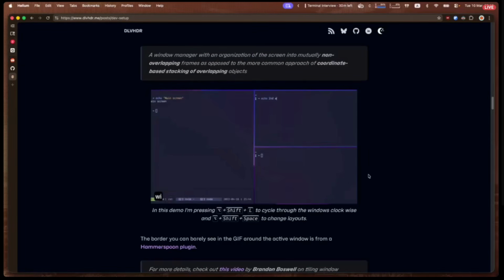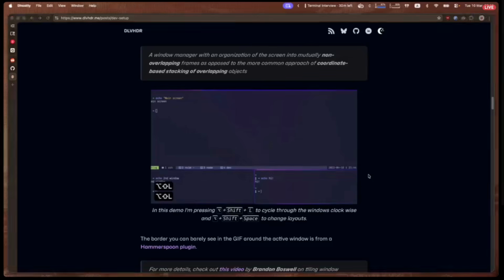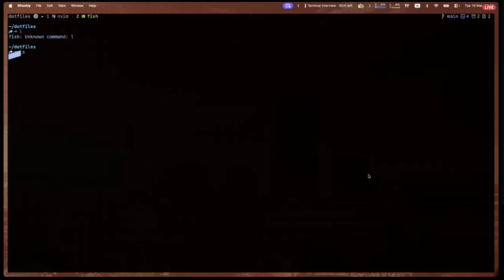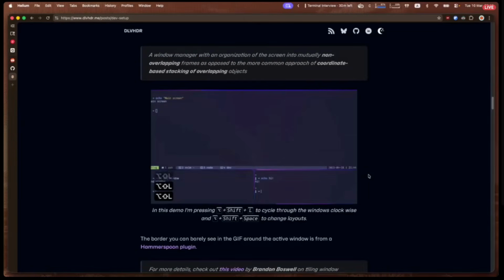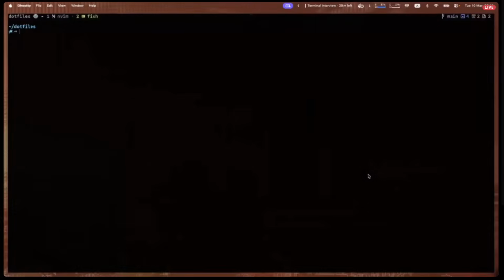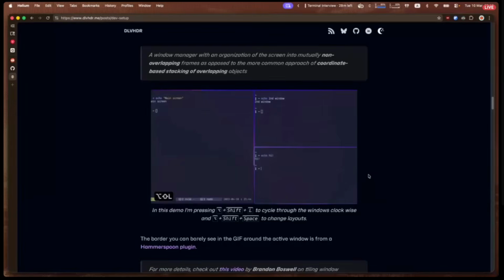So I don't have any context switch. I can just think what I want to do, hit Command I, for example, if it's the terminal, and start typing whatever. Or do Command Tab if it's the last one. Just like my tmux session where I have a Command Tab between sessions or between windows. So it's kind of similar that way.